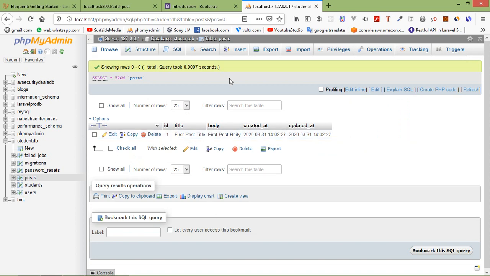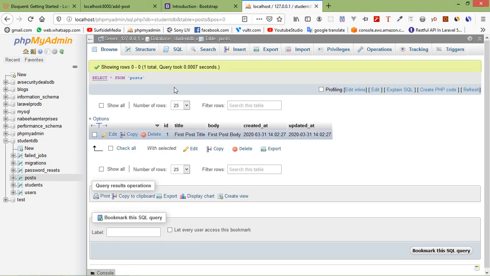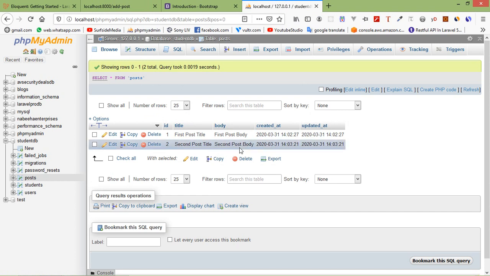Okay. Now insert another one. So go to the add post. And here another post title. So let's say second post title. And here second post body. Okay. Now just click on add post. Post inserted. Just refresh the table. You can see here another post.